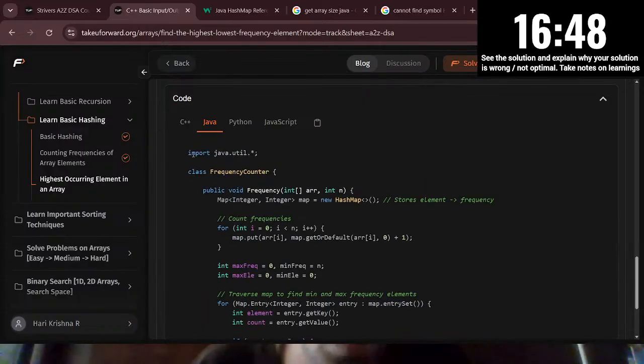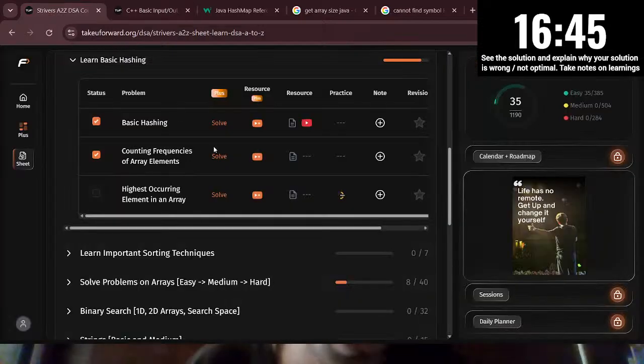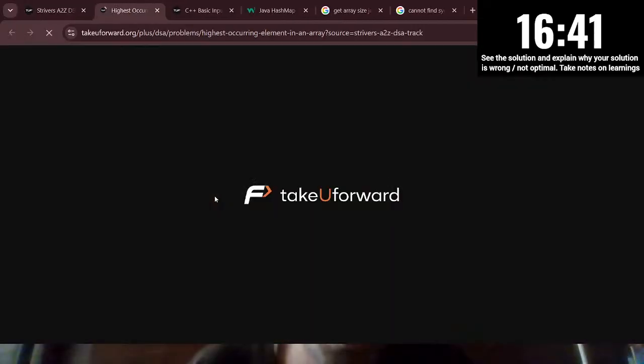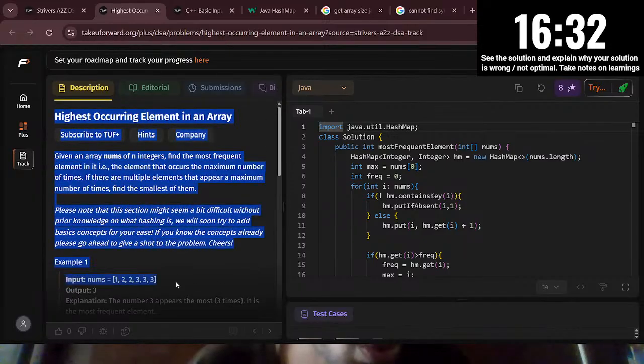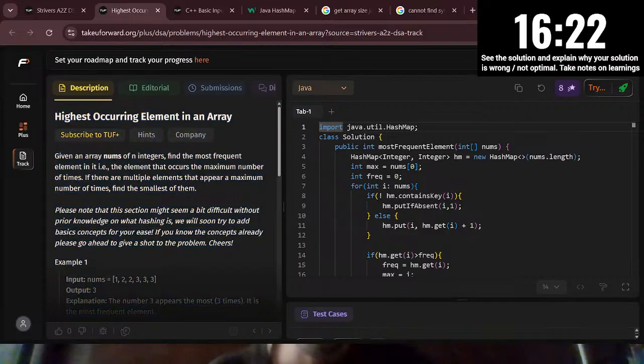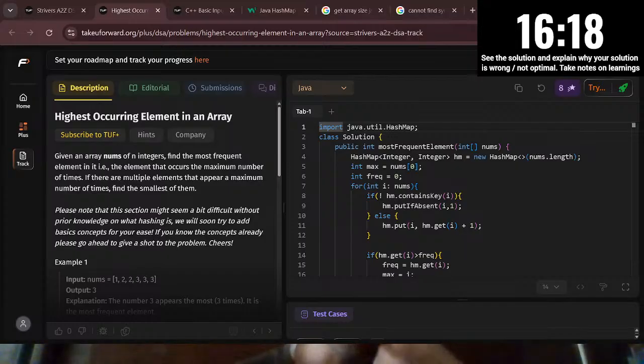Wait, let's ask ChatGPT which is the optimal solution. I think my solution is better because they are using, like, I think they are using two for loops. And also, if both numbers are high, okay, let's see.